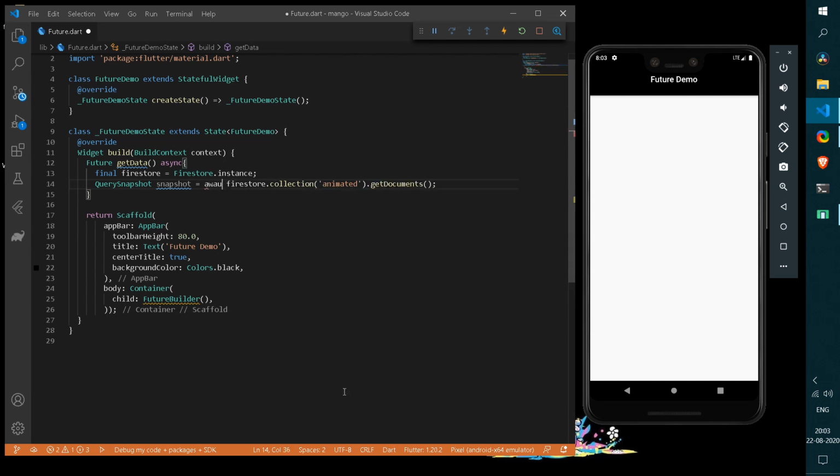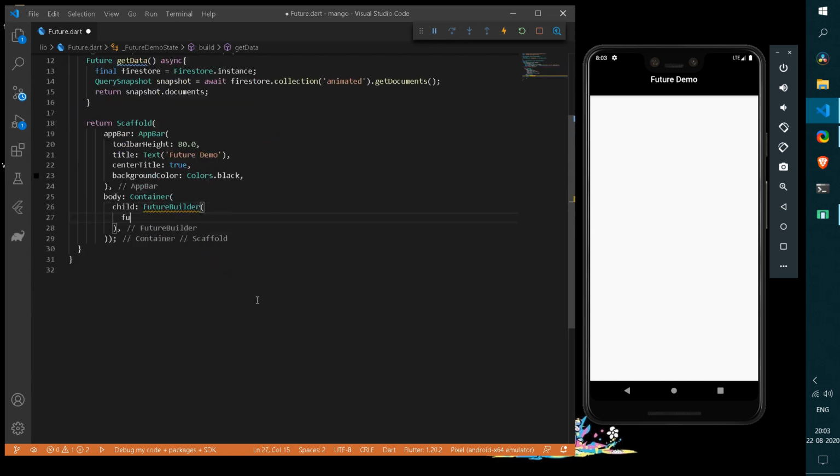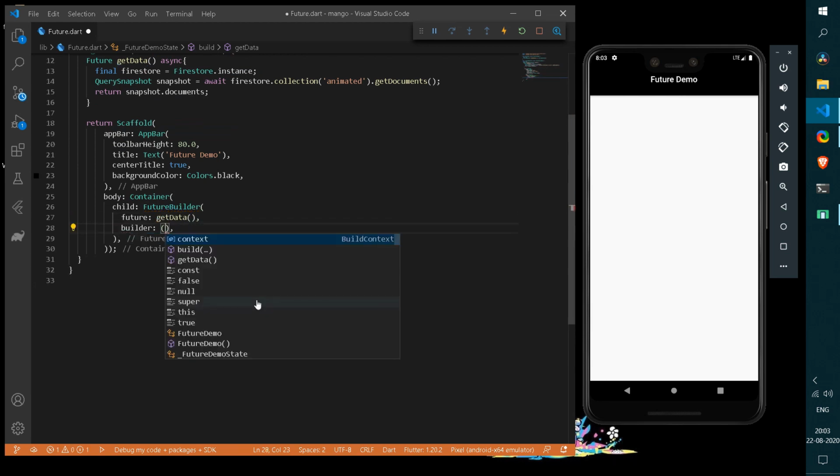I will give this entire statement an await so that we won't get any platform exception error. Now after rendering all the snapshots, we can return all the documents in our snapshot via snapshot.documents. After this, we can go back into our future builder, and here we write future as getData, and we can also provide a builder to our future builder.